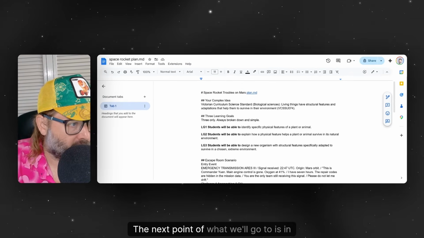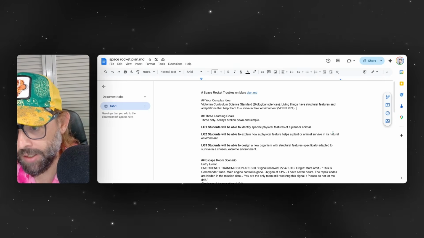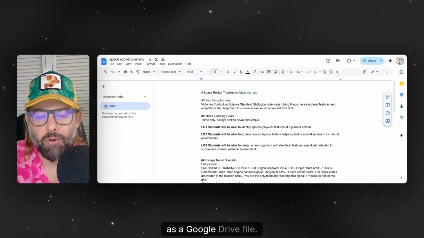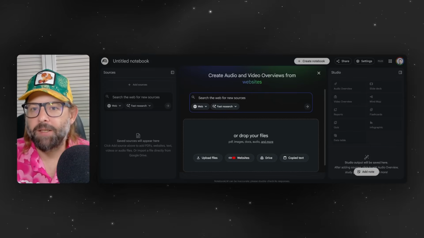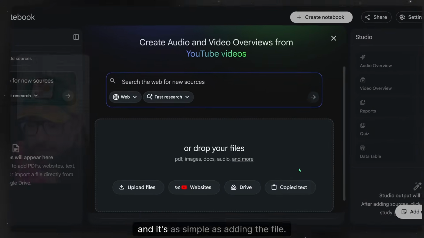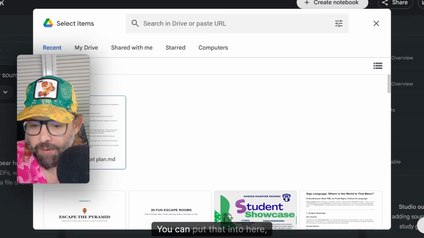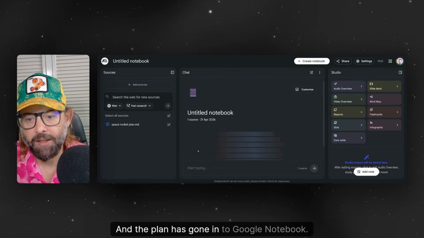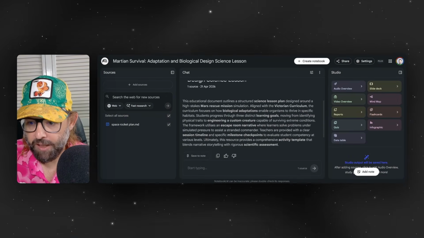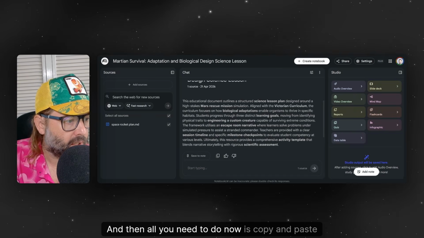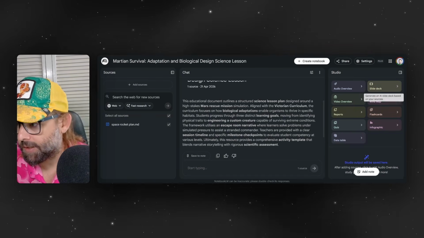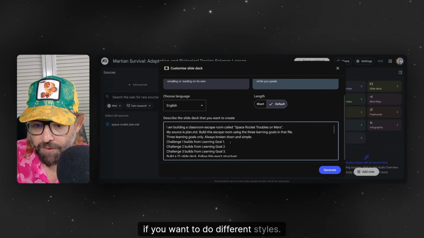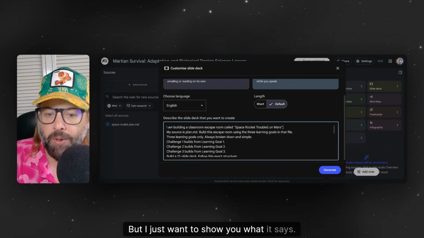The next point we'll go to is in Google Notebook, and we can upload this directly as a Google Drive file. Okay, here we are in Google Notebook. And it's as simple as adding the file. You can put that into here and then bang. Simple as that. And the plan has gone in to Google Notebook. It'll give you the information here. And then all you need to do now is copy and paste this. You can edit it if you don't want this kind of comic book, if you want to do different styles. But I just want to show you what it says.